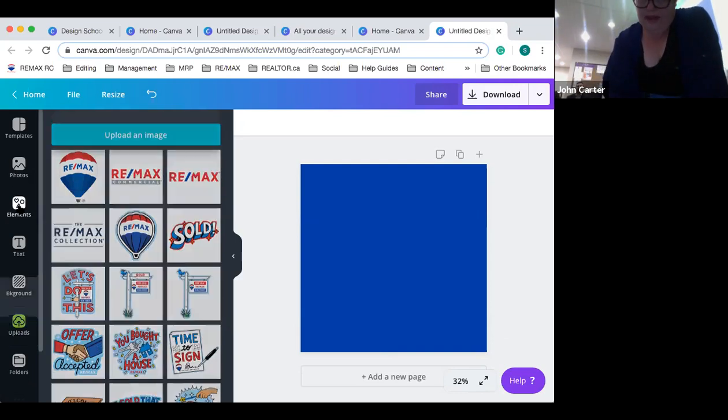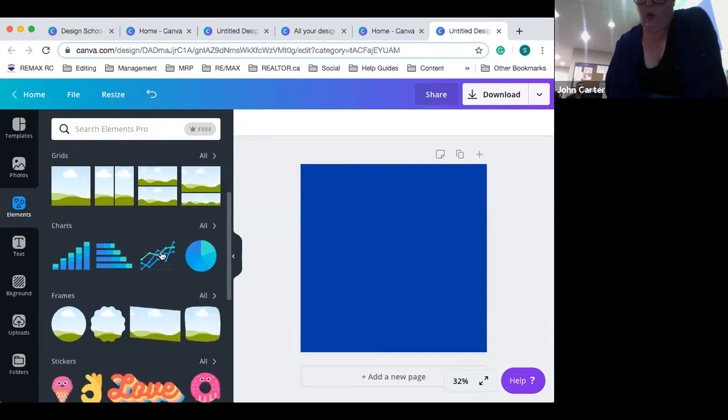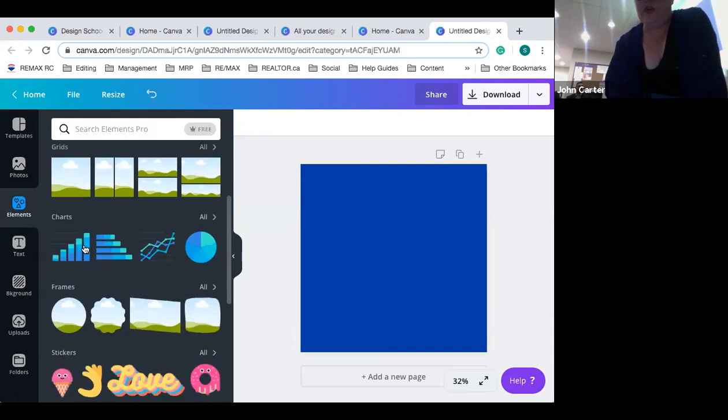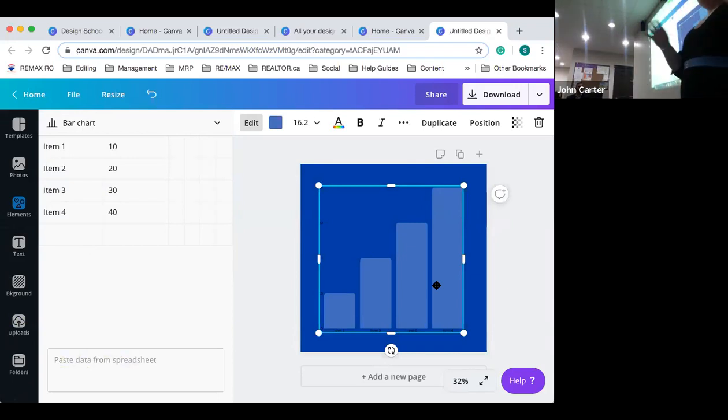So then we have our elements. Elements can be anything like the quote symbols, open house sign, or charts and graphs. A lot of people do market update reports, so maybe you want to use images to do things like that. You can change all the data here on the sidebar.